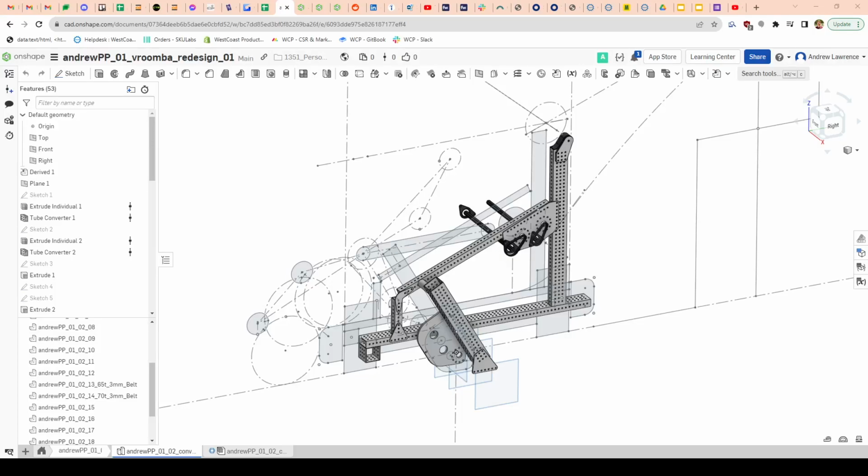Hello, this is Andrew, and in this video I'm going to be discussing how to create a part studio based off of a main sketch for a large robot project.